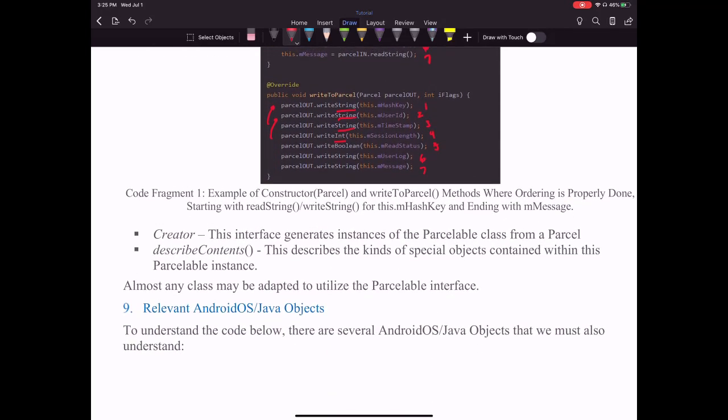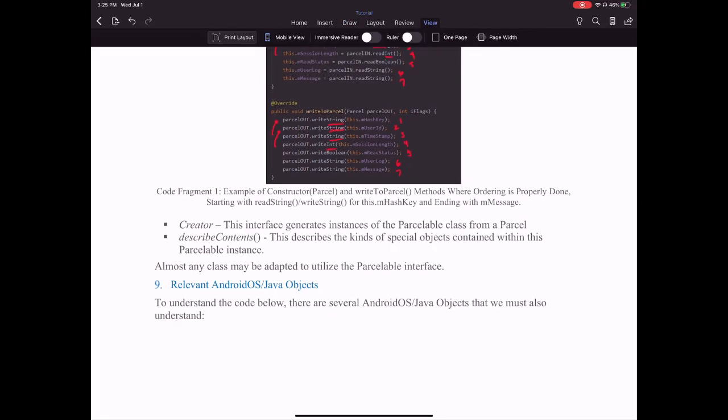We also need a creator. This interface generates instances of the parcelable class from a parcel, and then also describeContents. This is one that we can use to describe the contents contained within an instance of a parcelable object. Almost any class may be adapted to use the parcelable interface. I would assume there's some limits there, but I can't think of any off the top of my head.